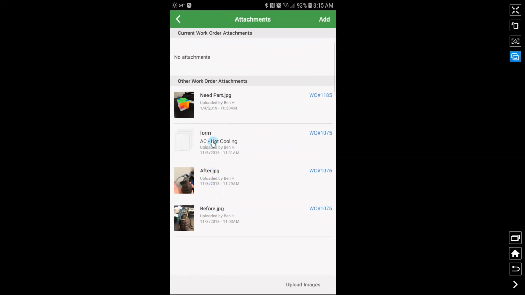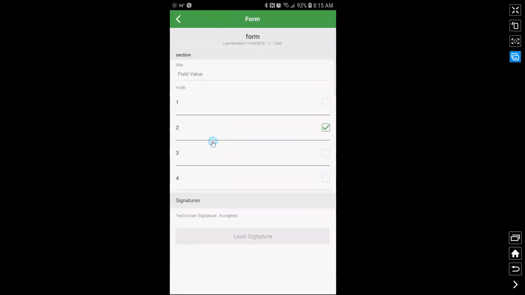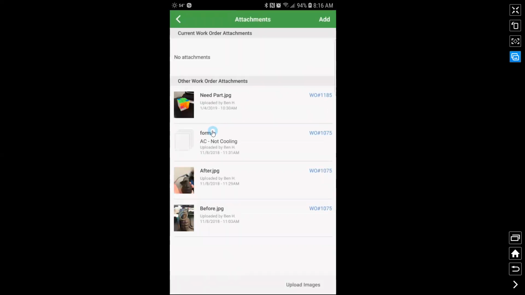Now, if I click on the form, it'll actually open that form up for me, and I can see how that form had been filled out. So if it's like a maintenance checklist or an equipment-specific checklist, which we'll get into here in a little bit, I can see exactly what was filled out there. I can see if people signed it. We can get different information that way, so we know what was done last time we were out there. I can also always just click add here. So if I wanted to take a picture and add it, I could do that.